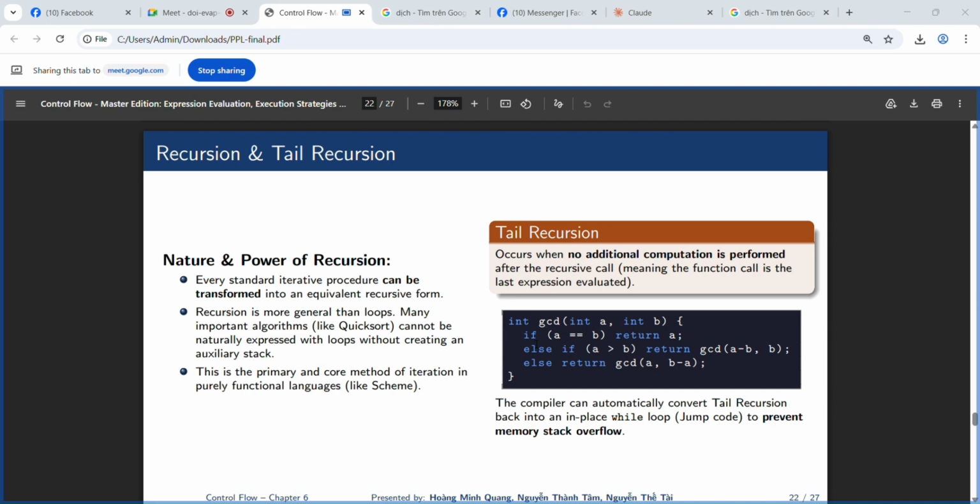The compiler can recognize this pattern and automatically convert it into an in-place loop using some code. This eliminates the need to push a new frame onto the call stack for each call, effectively preventing stack overflow for deeply recursive computation.